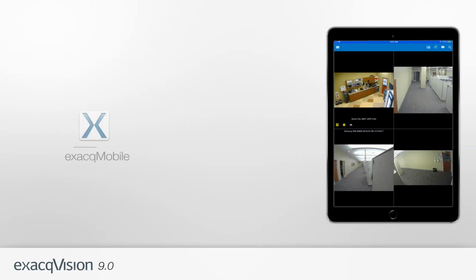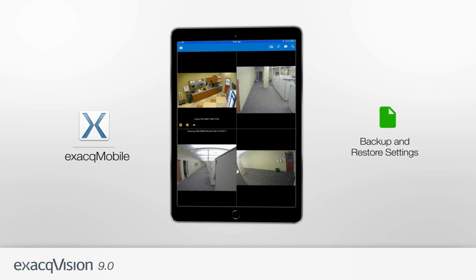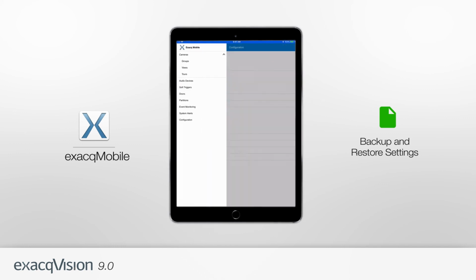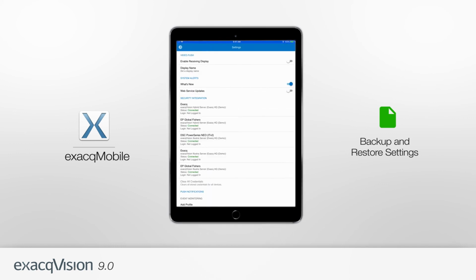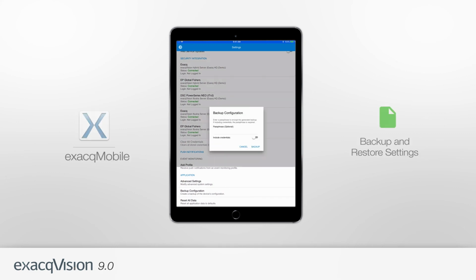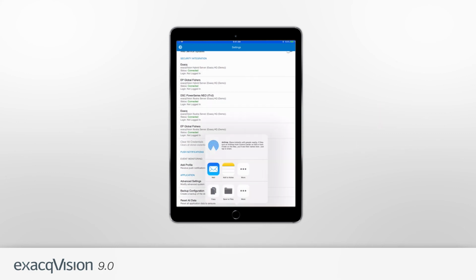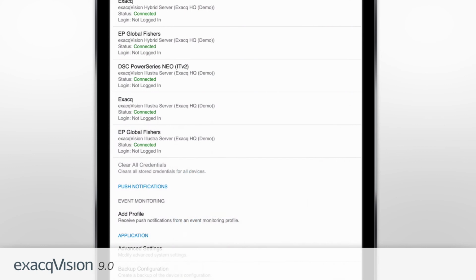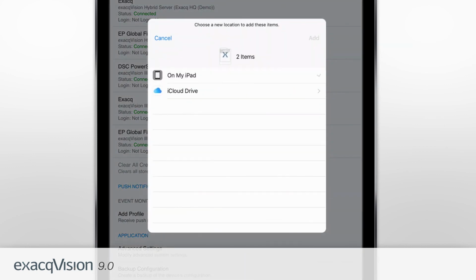Exacq Mobile makes configuring dozens or hundreds of mobile app deployments faster with the new time-saving backup and restore settings feature. Now, users can create a backup of a mobile configuration, save it in a cloud destination, and restore it to any number of mobile devices.